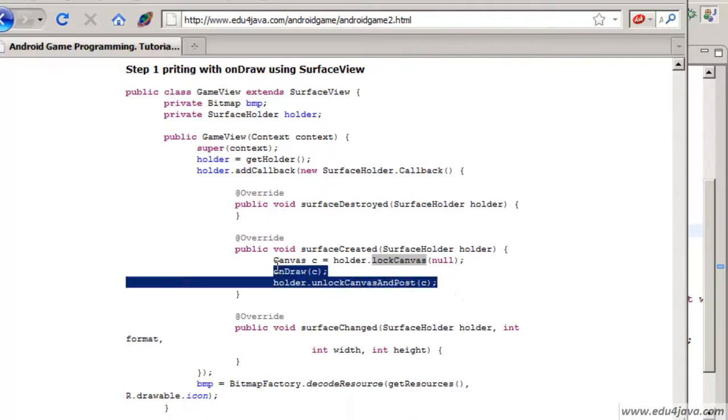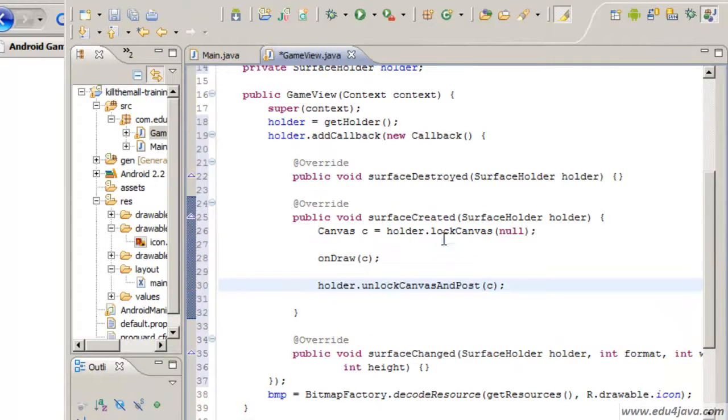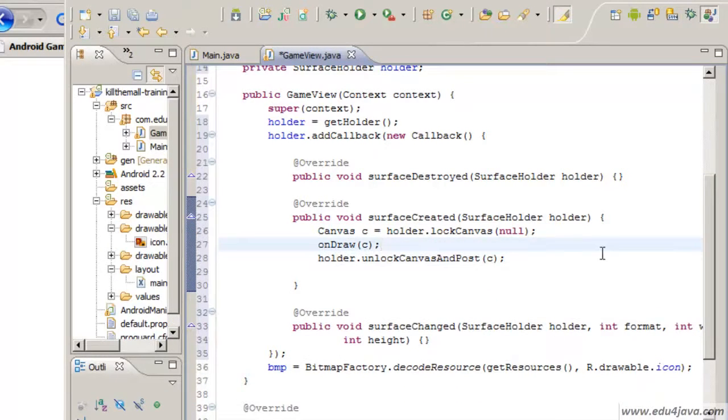In this method, we're going to put this code which asks the holder, which comes as a parameter. We also have it as a property, but in this case it comes as a parameter. It asks the holder through the method lockCanvas. This null is not necessary. It asks for the canvas. Why lockCanvas? This method makes a lock to the canvas. It reserves it so that nobody else uses it.